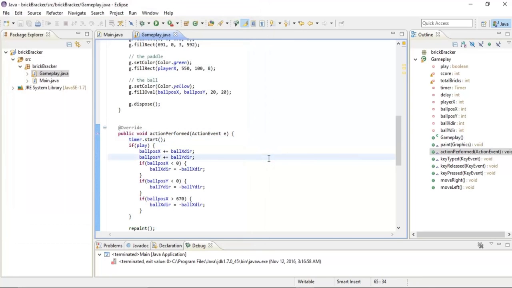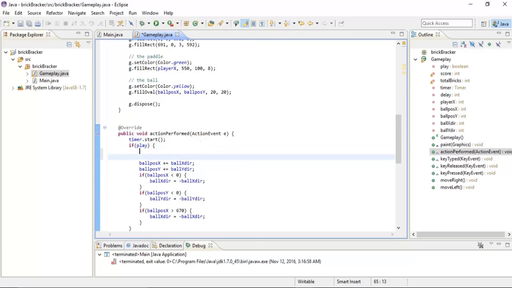Let's add a code for detecting its intersection with the pedal. So for detecting it, first I need to create a rectangle around that ball, because for detecting the intersection of two different objects, we can do it with the rectangle, but we have an oval for the ball, so let's create a rectangle for that oval. So I'm going to create a new rectangle object, ball position X, ball position Y, 20, 20.